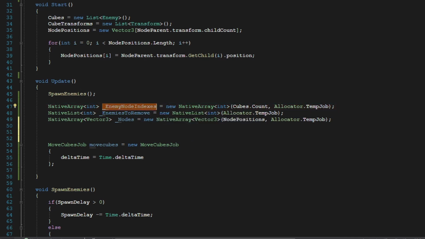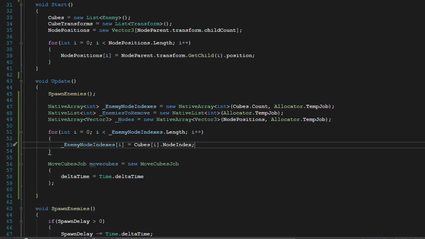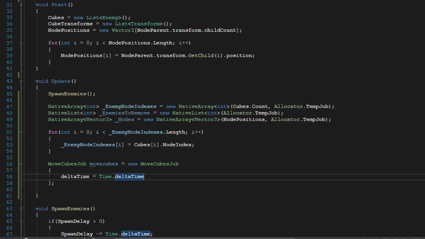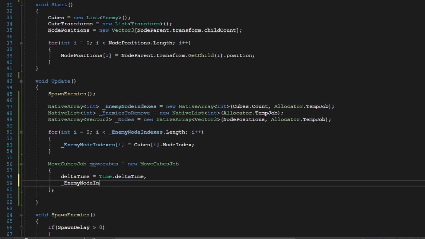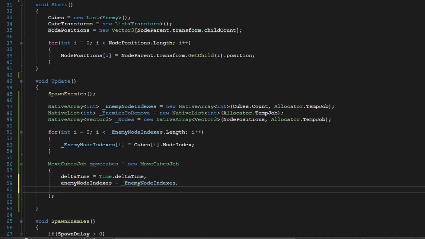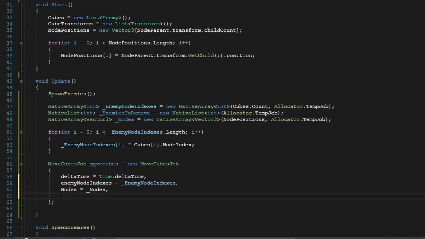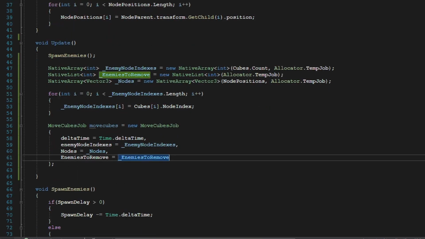Now I'm going to have to populate our enemy node indexes. So I'm going to do this real quick. Okay, so now I have it populated. Now we can assign all these variables into our job system. So enemyNodeIndexes equals the node indexes, nodes equals _nodes, and enemiesToRemove equals _enemiesToRemove. All right, so now we have our variables assigned in our MoveCubesJob.